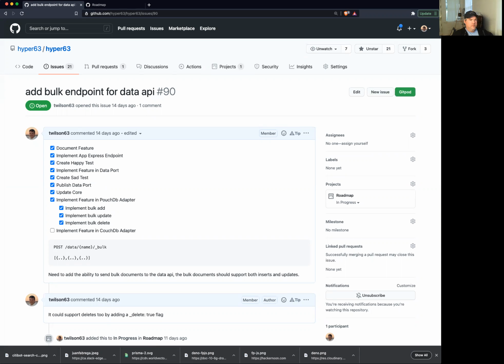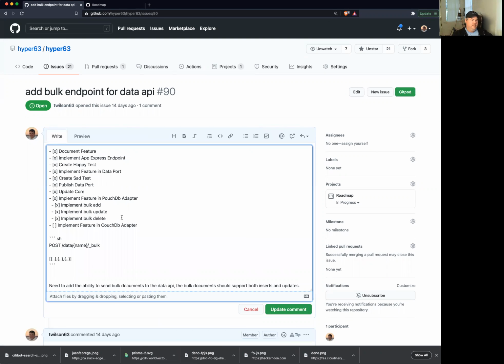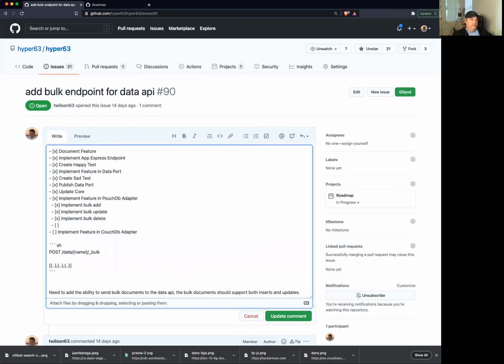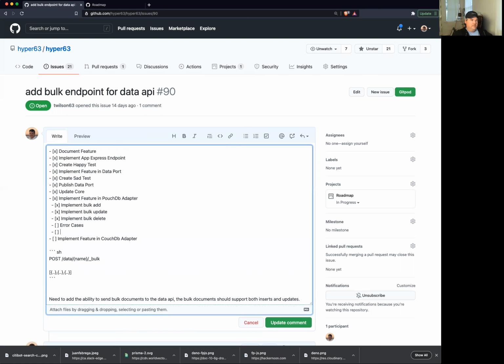So we're nearing the completion of this new enhancement for the bulk endpoint for the data API. And what we want to do is deal with some particular edge cases with handling input, basically making it safer and more predictable. So we need to handle error cases.